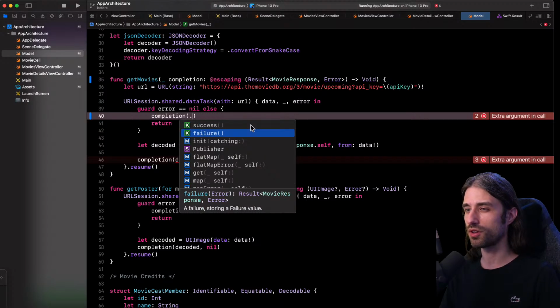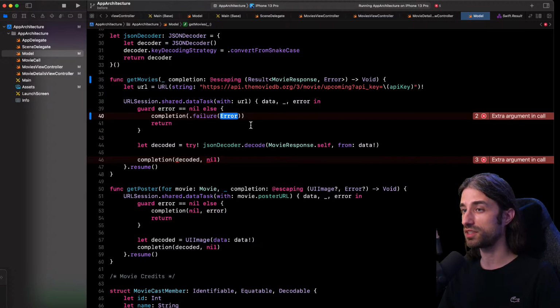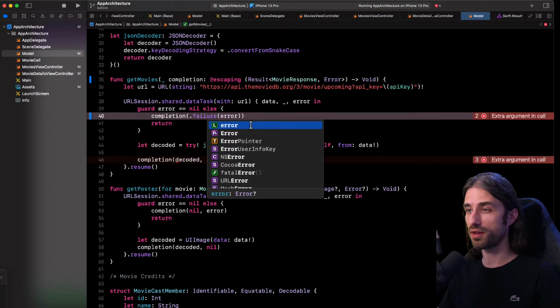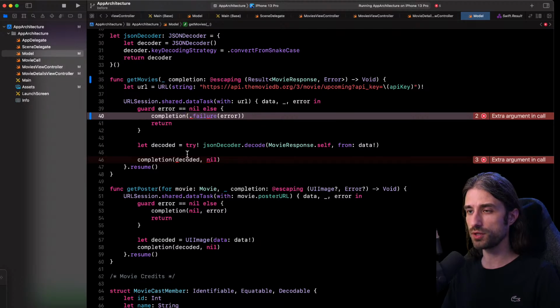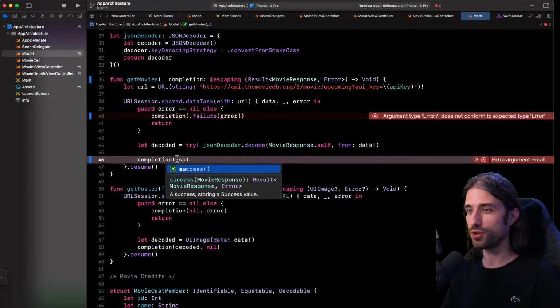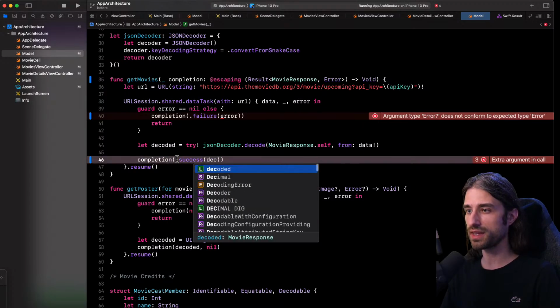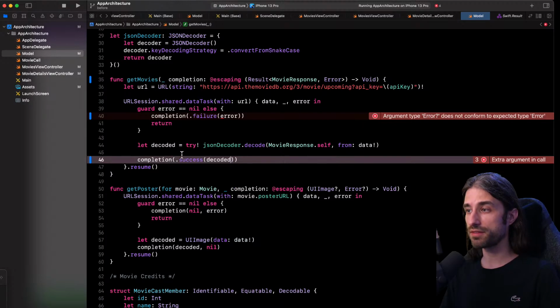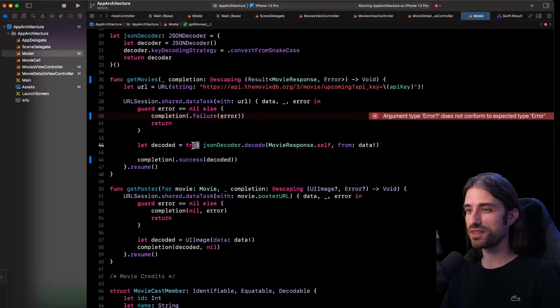Here I'm going to use failure and I pass as an associated value the error that would have happened. Then what I'm going to do for the success case is the same logic, except that I'm going to use the success case and I will pass my decoded value. And finally, I'm also going to improve on this try exclamation mark right here. This code would crash if there was an error decoding my JSON. But of course, this is not good practice because you don't want to crash in production inside your app. You definitely don't want to do that.